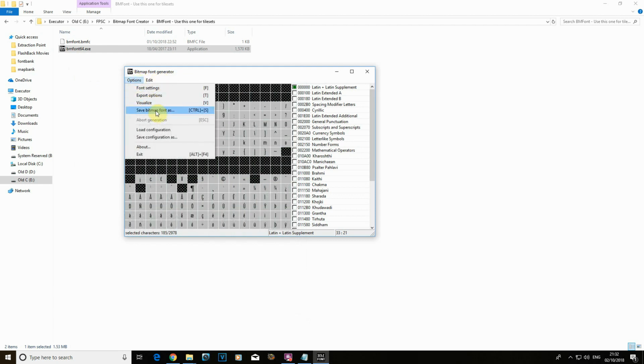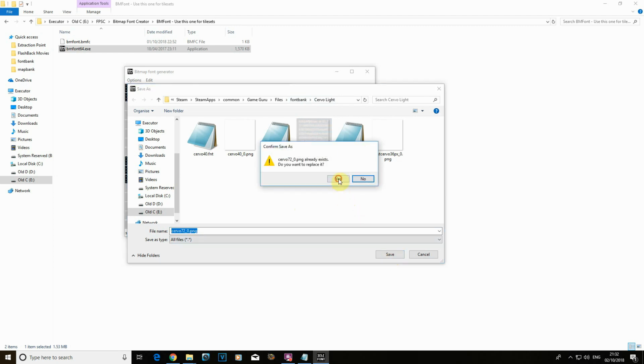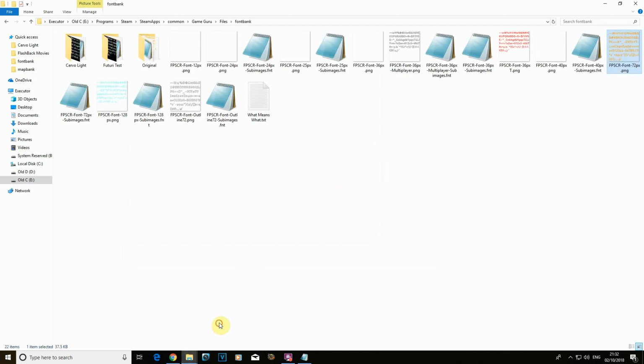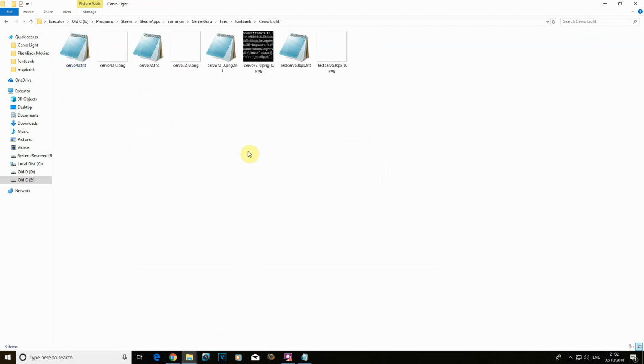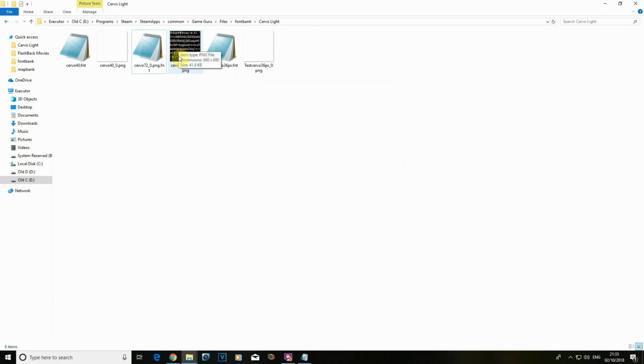So I'm going to save the bitmap font as, and you can see within the font bank I created my own folder called Curvo Light. I think I'll just save over the top of this 72 one that I did earlier. Okay, so that's now saved. If I go back into the font bank, you can see it's created 2 different files here. I think just to clean things up, I'm going to get rid of these old test ones. So BM Font has created 2 files.